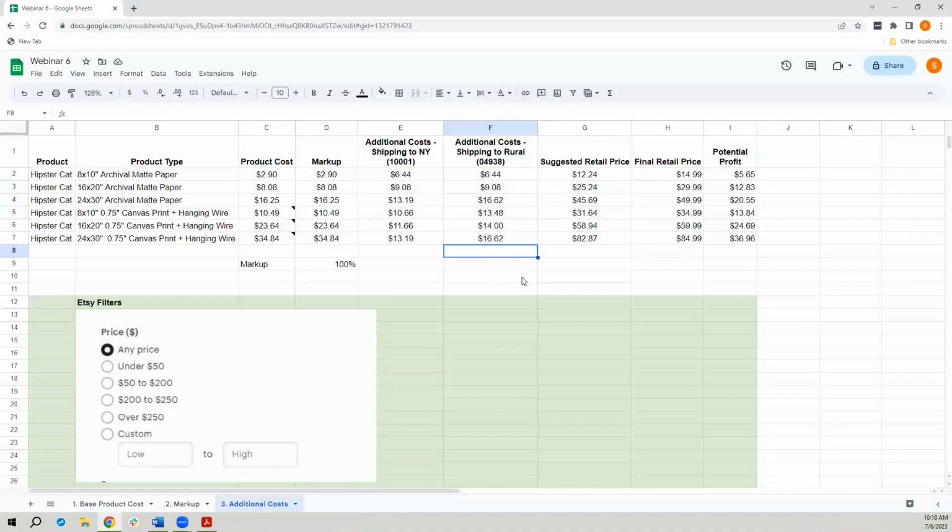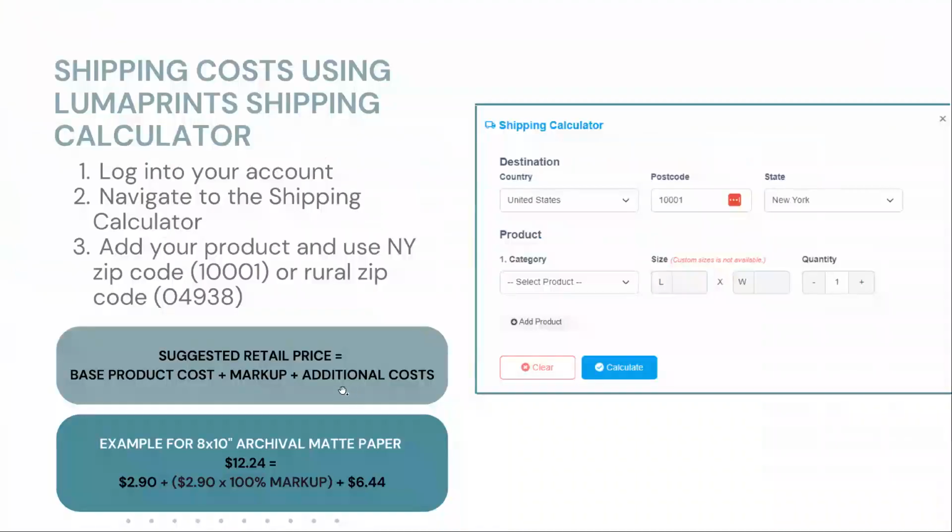So as you guys can see here, the suggested retail price of the 8x10 paper print ended up being $12.24. So let me go ahead and share that with you guys here as well. So now with these three aspects of the base product cost, which is $2.90, the markup, which is just doubling that product cost, and then the shipping cost to New York is included, the whole total is $12.24. So that's where my suggested retail price is starting off at.